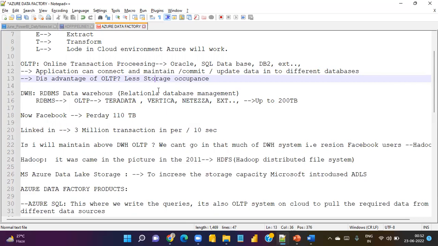But nowadays, assume the new Facebook. Facebook releases 110 terabytes of data per day. So we can't store this data in a data warehouse. If you store the data in a data warehouse, you can only store it for a week or about 10 days. More than that, we cannot store data in the data warehousing concept. So where do we store it?